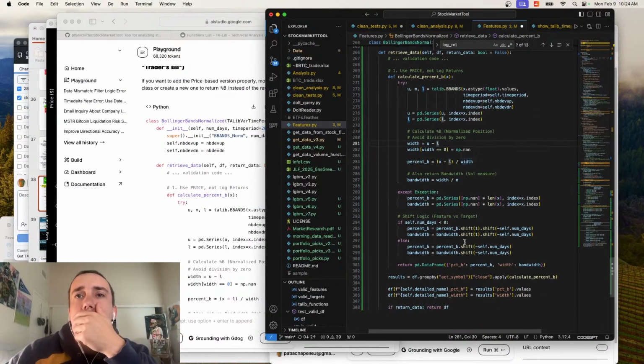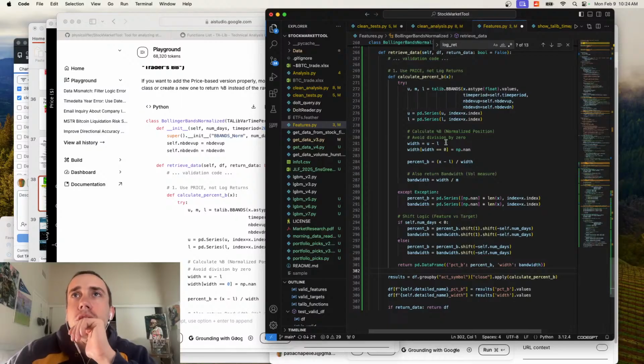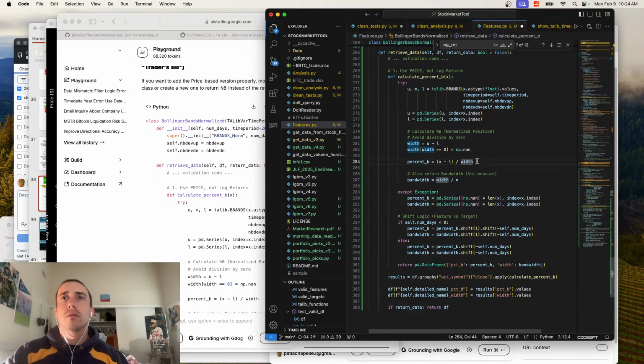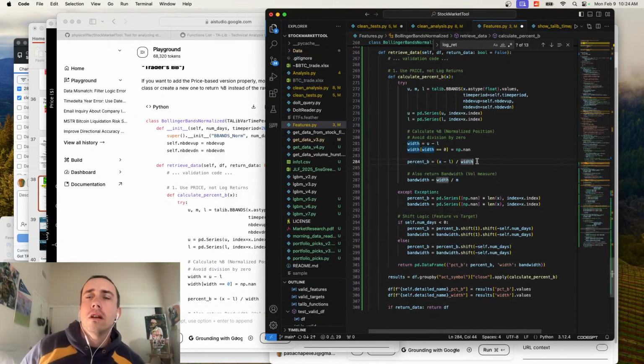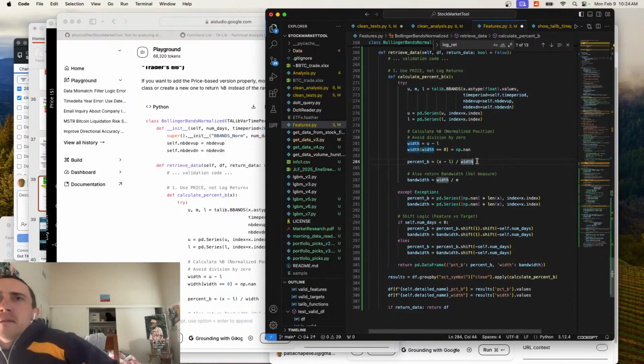Okay, so then you pass to x the closed data. So first it gets the bands, turns them into series. Width is upper minus lower. %B is the close price minus lower divided by width. Bandwidth. So you're returning width and bandwidth. %B.